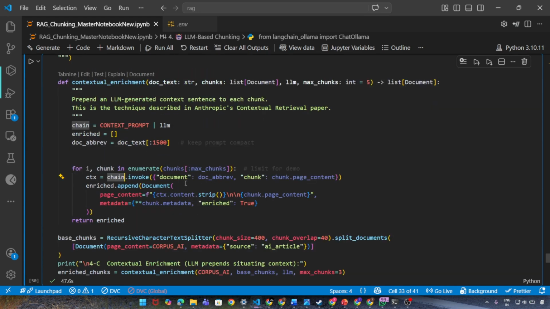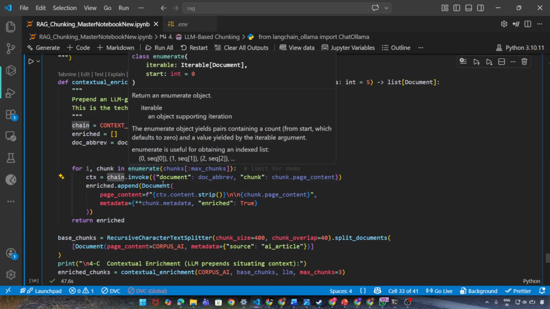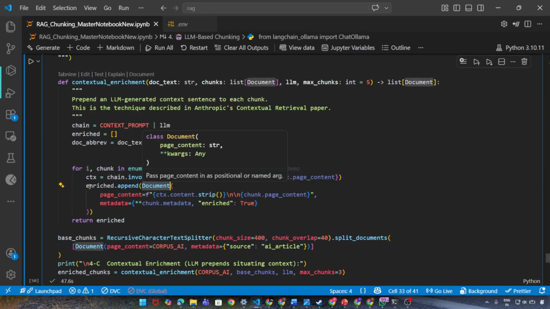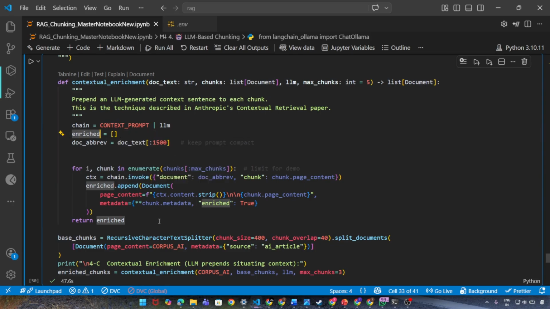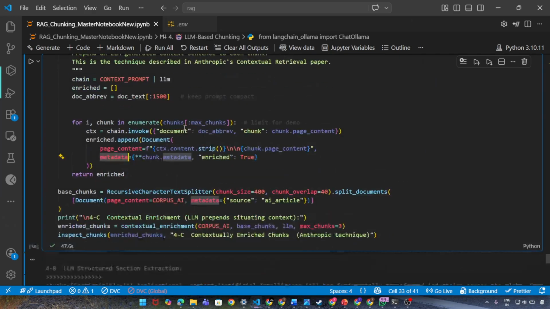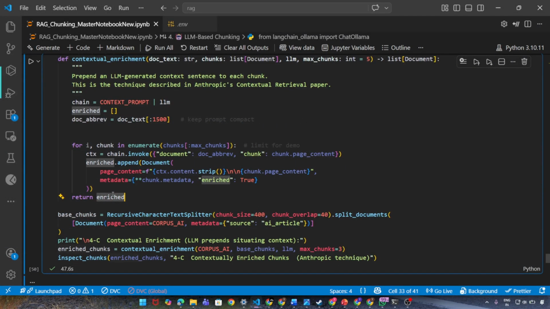Whatever we get, I add as a document in the enriched list. The enriched list will contain the enriched context documents. As a LangChain document it will be stored, and the chunk details will be stored as metadata for the specific enrichment. This way the main contextual enrichment will be in the page content, and the chunk metadata will be in the metadata section. So it will be easier for the LLM to find the answer whenever it hits the retrieval. This is what it returns, the enriched chunk.